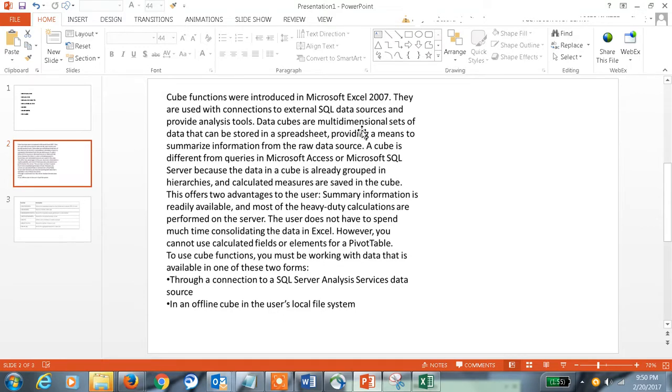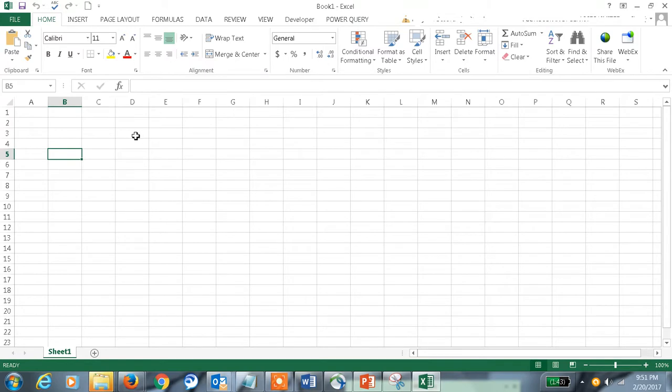Data cubes are multi-dimensional sets of data that can be stored in a spreadsheet, so we can summarize the information. A cube is different from queries in Microsoft Access or SQL, because the data in a cube is already grouped in hierarchies and calculated, measured or saved in the cube. One more thing: to use cube functions you must be working with data that is available in one of two forms, that is through a connection to a SQL Server Analysis Services data source, or in an offline cube in the user's local file system. Offline cube means that OLAP will be there in Excel, we need that one.